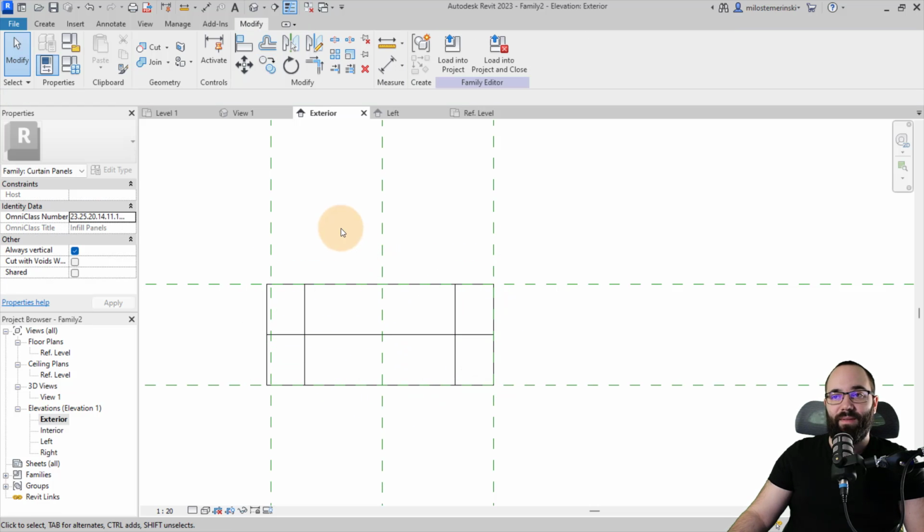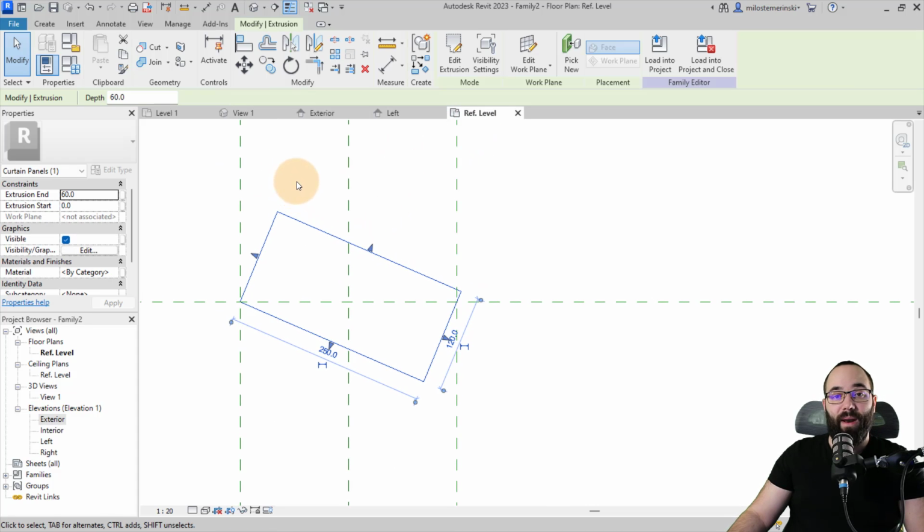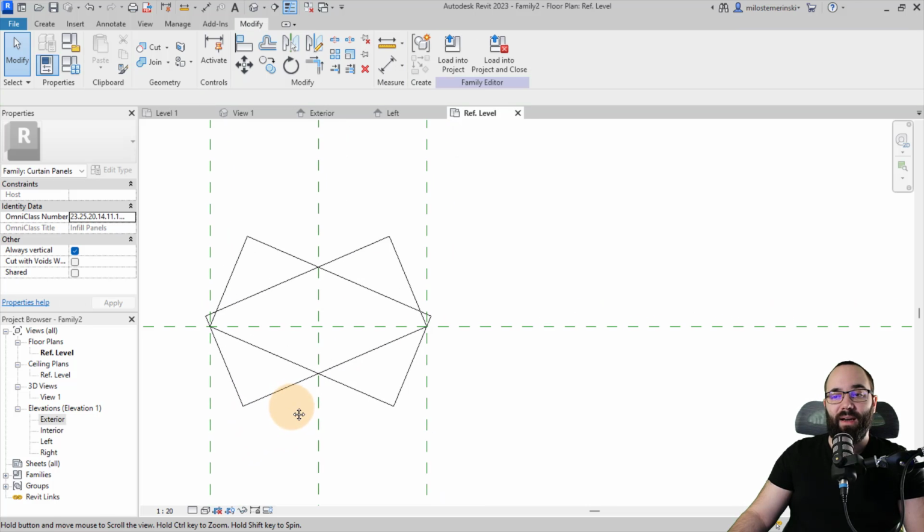Hit the escape key a couple of times, go back to reference level, select this brick, and now you want to mirror it. So you just go here to mirror, pick axis, and you're just going to mirror it around its own axis. I'm just going to hit the escape key a couple of times.